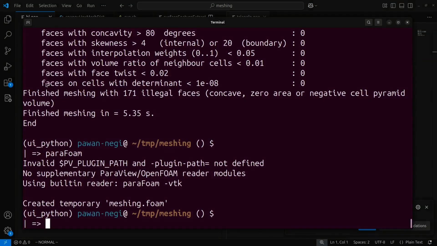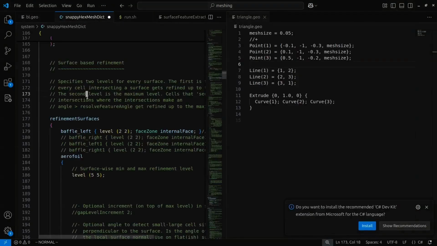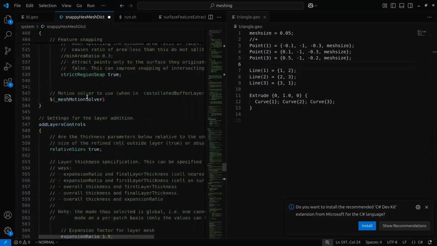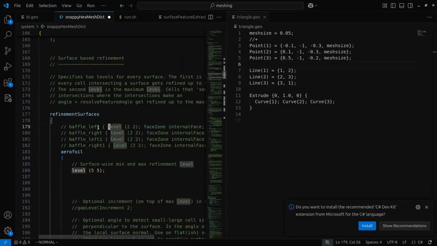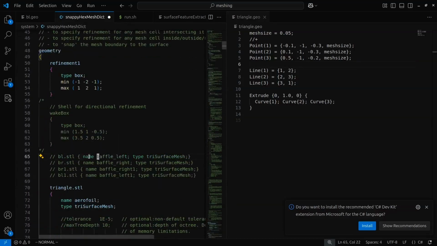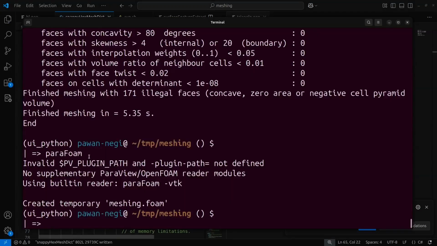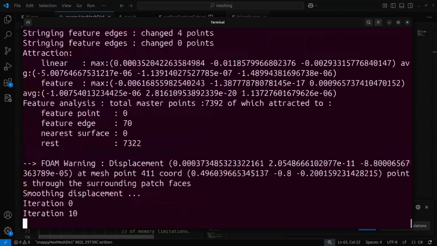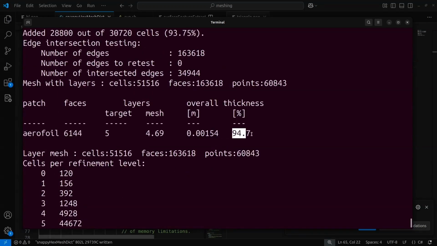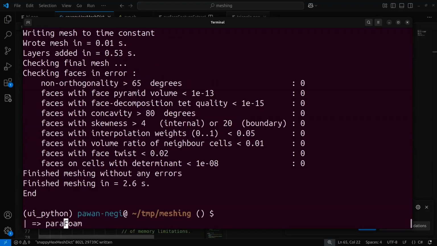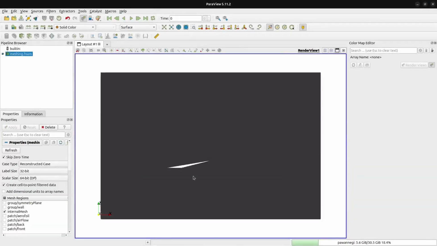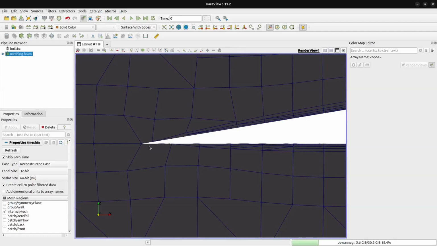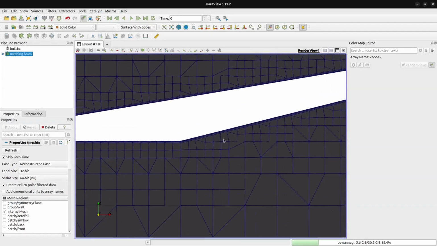Now I'll first remove whatever we have for the baffles. And we are not going to read the baffle face at all. Now I'll first create the mesh for the triangle, then move the triangle to constant tri-surface, and then run it. Let's see here, 94% created. Let's see where it did not create. You can see it did not create on the sharp corners.